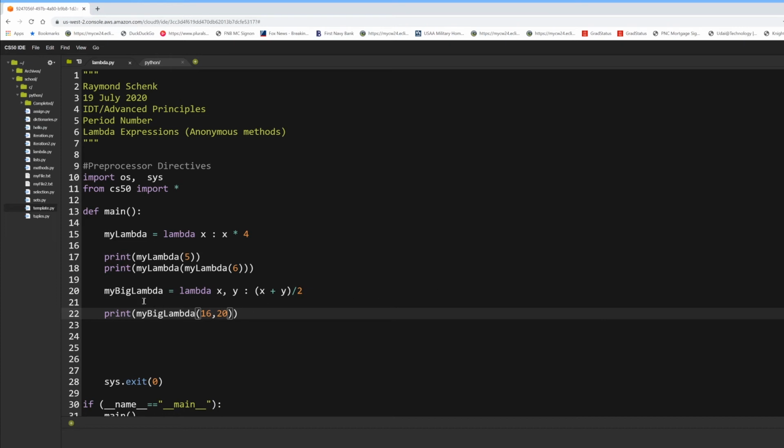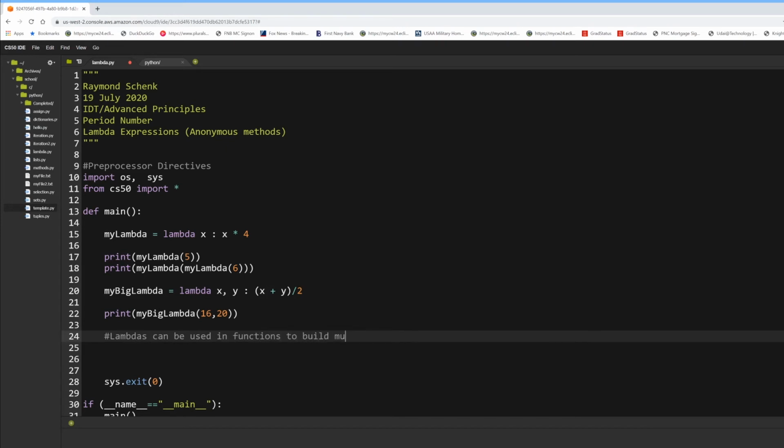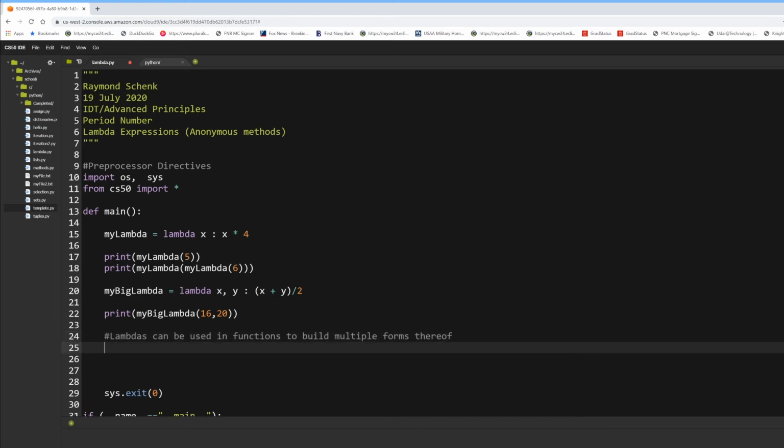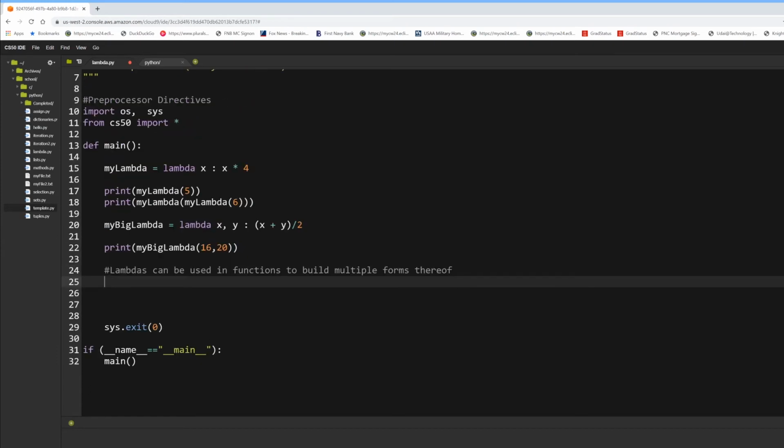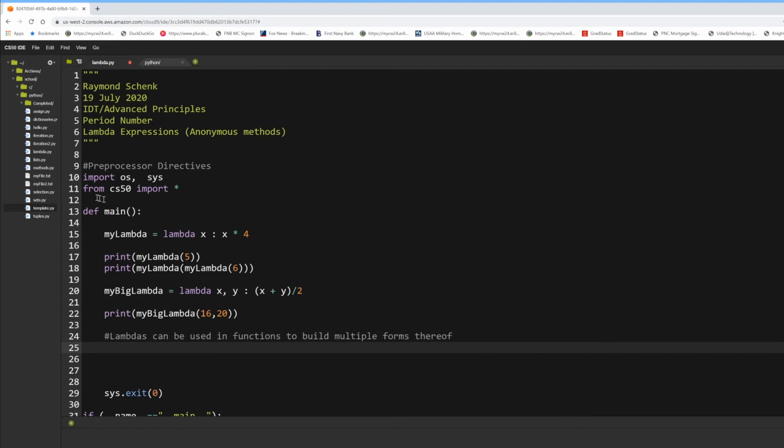Now, one of the really cool things, and I'm actually going to put a comment in the code to remind us of this fact, is that lambdas can be used in functions to build multiple forms thereof. Okay, and this is a little bit tricky, so we're going to take our time and go through it. But the first thing I need to do is create a lambda, and I'm going to do it outside of main.